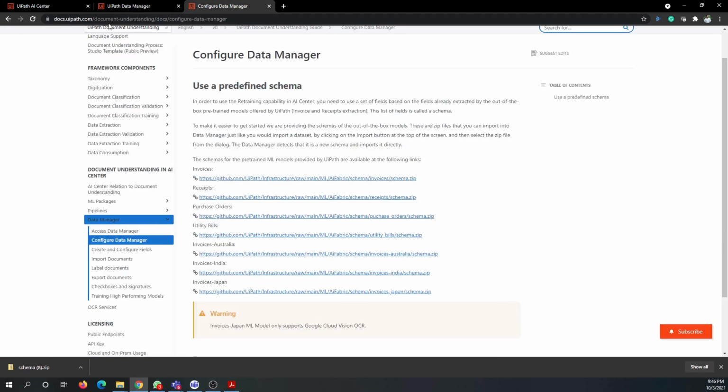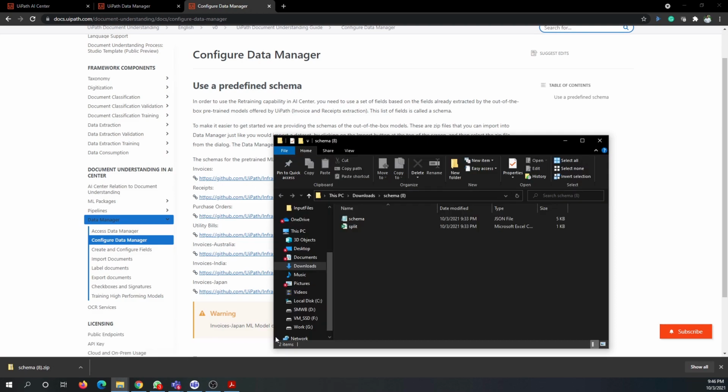So in docs.uipath.com under data manager, there's a part that actually gives you some samples. These are predefined schemas for the invoice model, the receipt model, and so on. This will come in very handy for you to understand the properties. So what I just did is I downloaded the invoice schema to show you. And in the file that gets downloaded, you get two files.